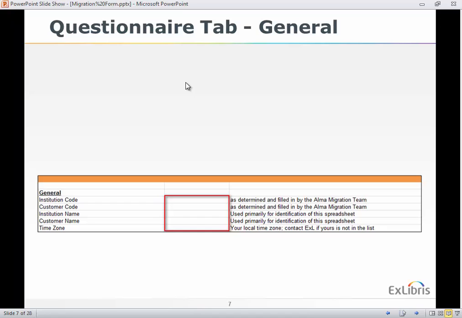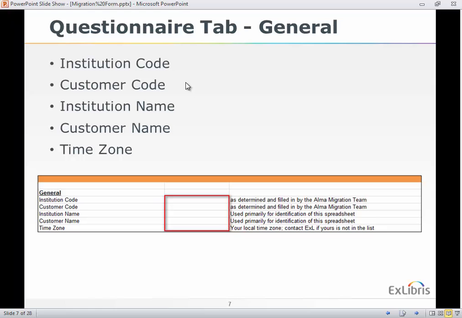The first thing that we need to do is to fill in the following 5 fields in the General tab of the Questionnaire tab.